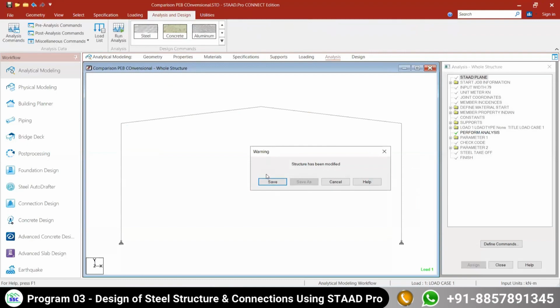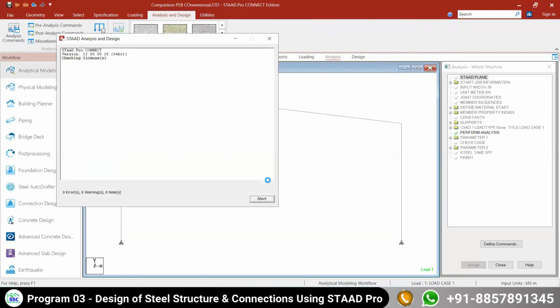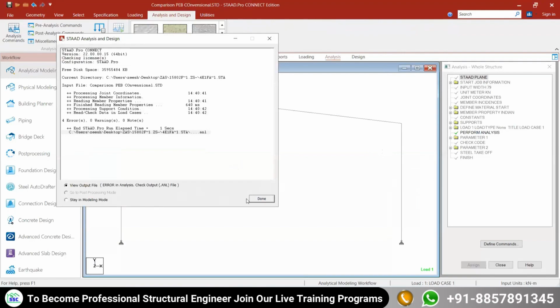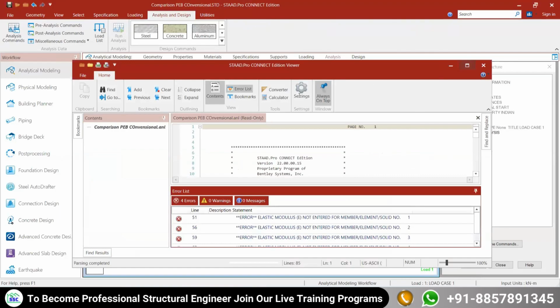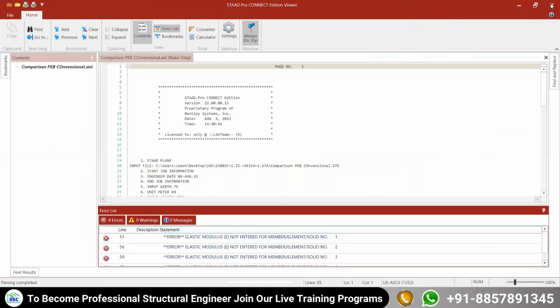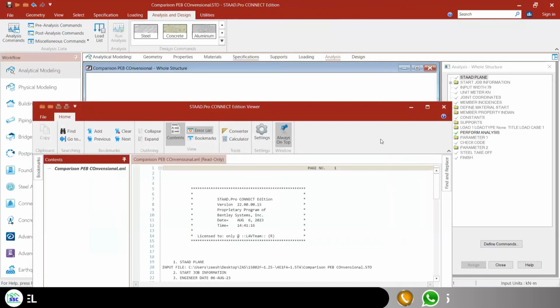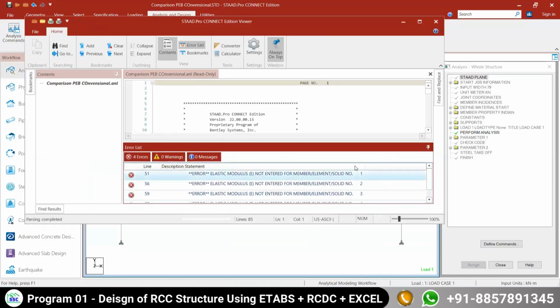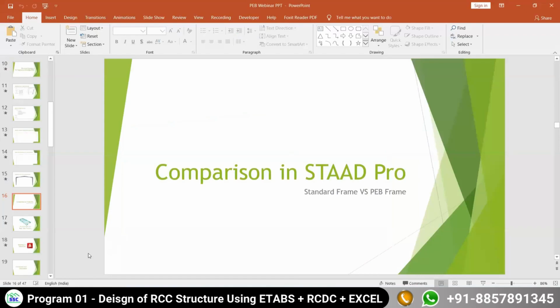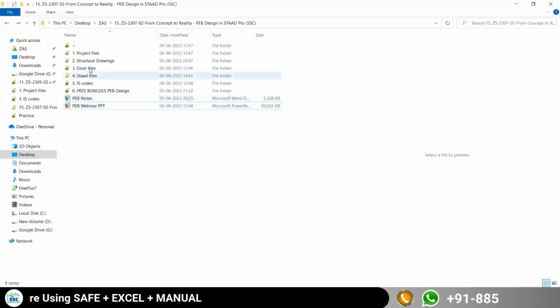Run analysis. Okay, still we are getting some error. Elastic modulus. I don't know why we are getting this, we have given it steel. There is some error with my STAAD, it automatically closed. I'll just open it again.